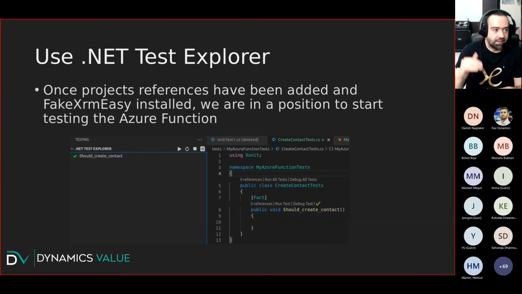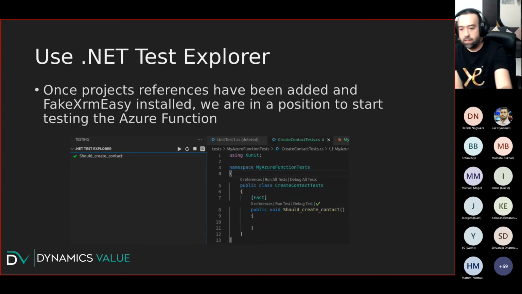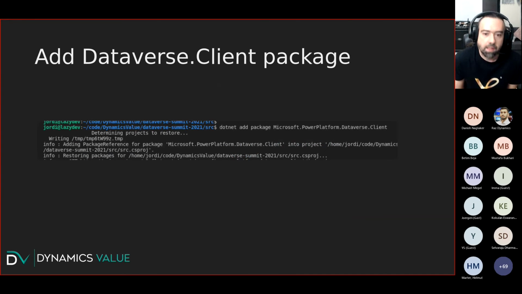Once you have installed FakeXrmEasy, and if you had installed the .NET Test Explorer extension, we are in a position to start adding unit tests. This is the thing I usually do: always start with the test first, even with a blank unit test, as you can see. So in this example, we just want to test that the Azure function should create a contact based on a couple of parameters it gets from the request. So I usually do something like this.